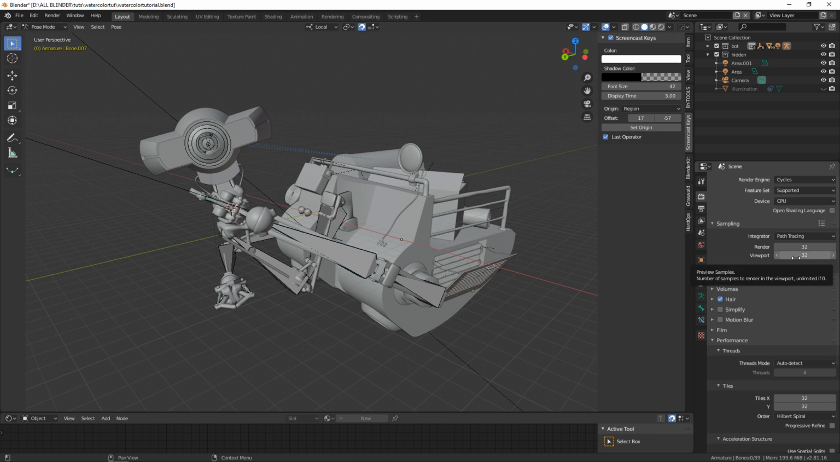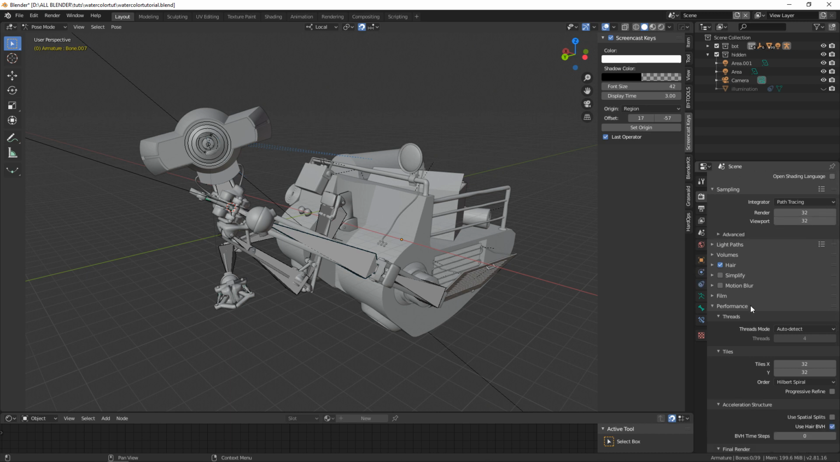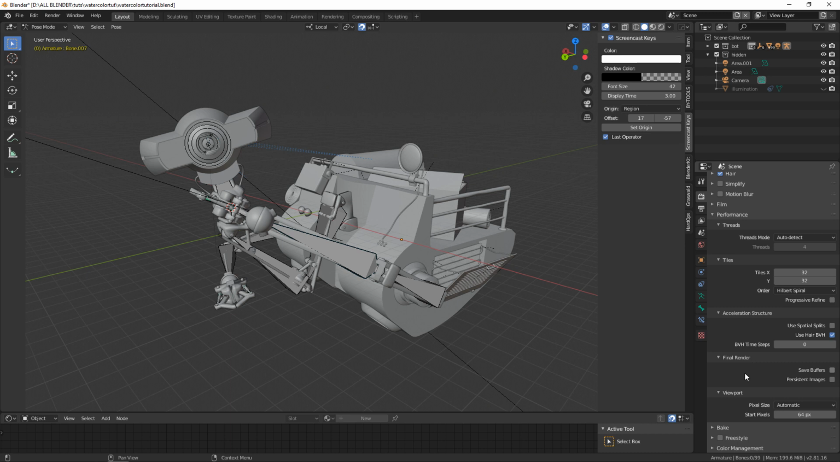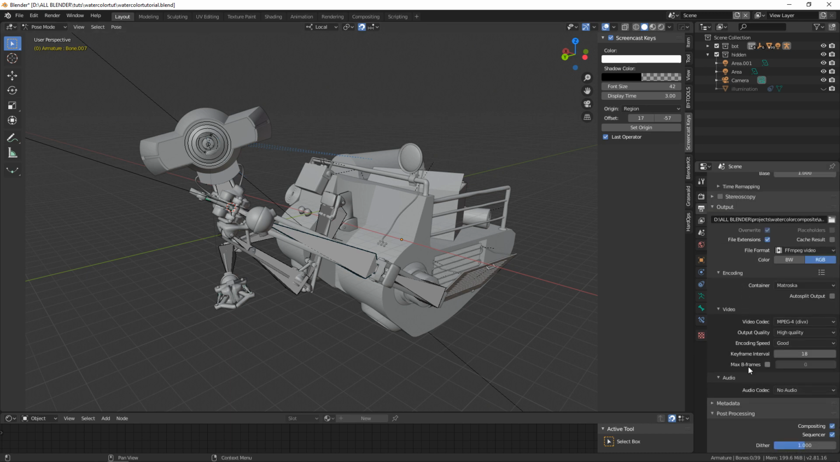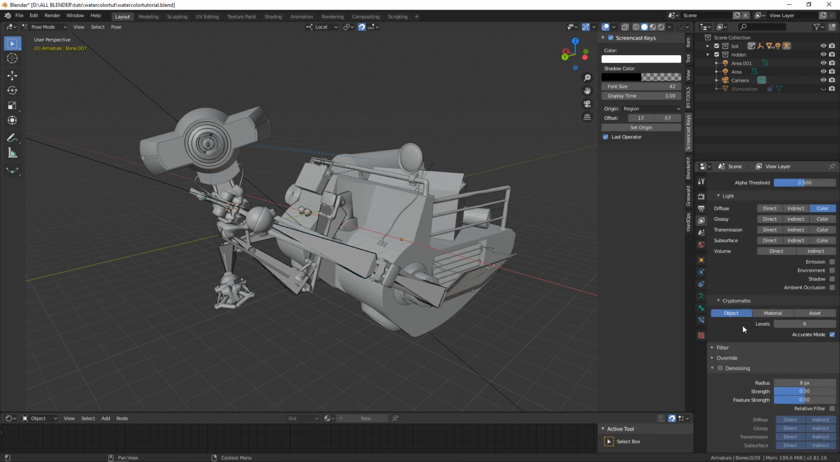Now, the sampling does not matter. Low samples are actually better for what we're doing here. Our film can stay the default. The important thing is we want Cryptomatte here on the object. 6 levels is enough, and make sure the accurate mode is on.